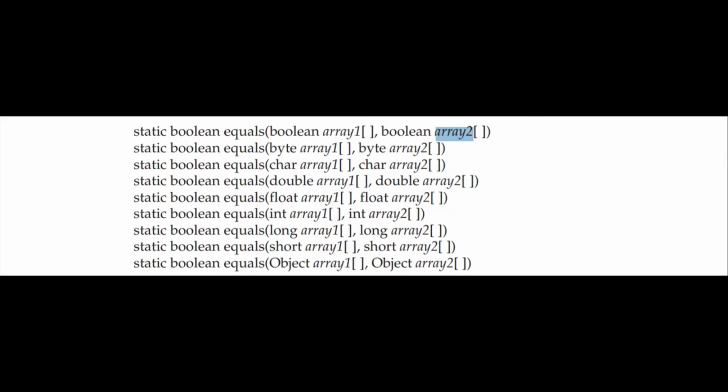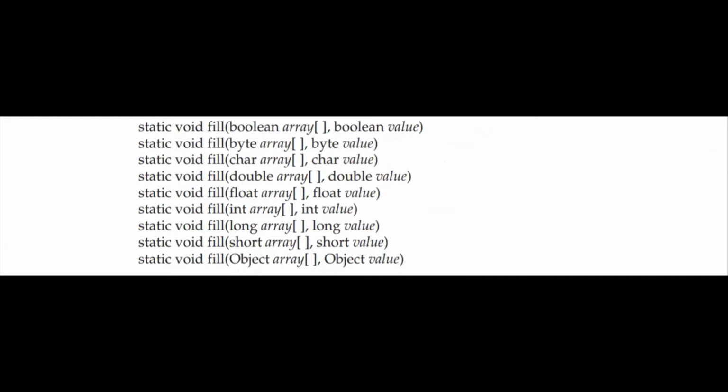Another method that is supported is the fill method. The fill method will assign a value to all the elements in the array. It is just like how we want to fill the array. The fill method has two versions. In the first, the entire array will be filled with the given value. So array followed by value, for example a boolean value. If it is true or false, the entire array becomes true or false. Byte array, char array, all the data types are there. So it is filling the given array with the value.